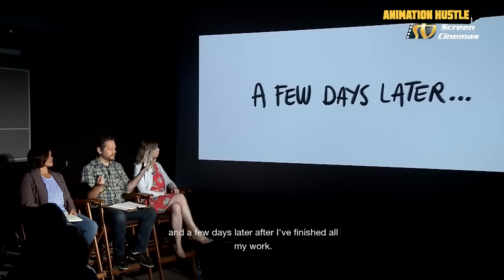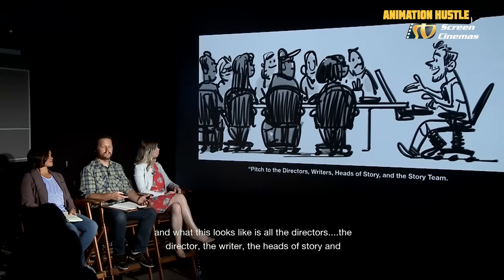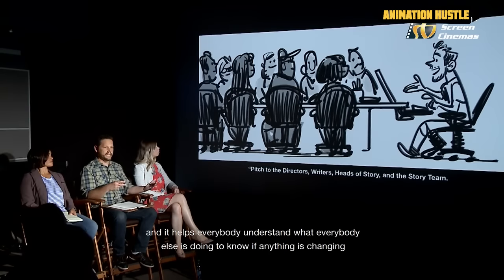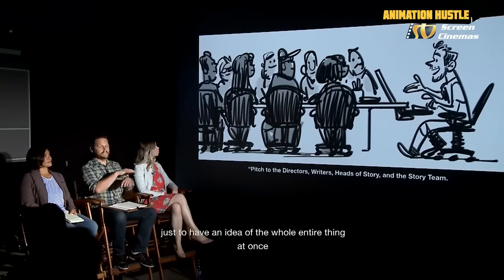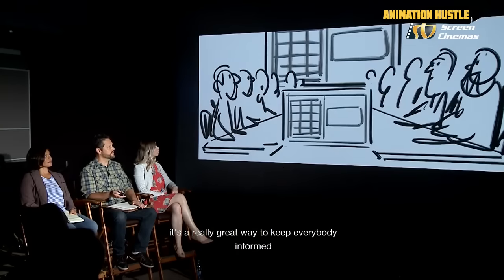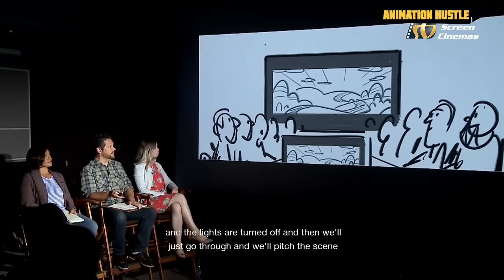And a few days later, after I'm finished with all my work, I pitch. What this looks like is all the directors, the writer, the heads of story, and the whole story team are in the room together to see the pitches. It helps everybody understand what everybody else is doing, to know if anything is possibly changing, and to have an idea of the whole thing at once. It's a really great way to keep everybody informed. Our drawings are projected up onto a big screen in the back of the room, and the lights are turned off.